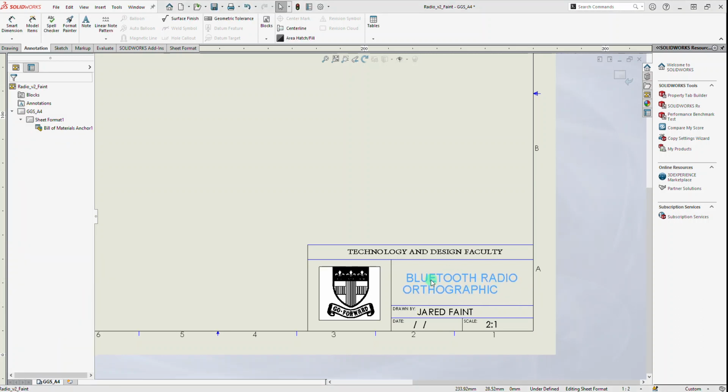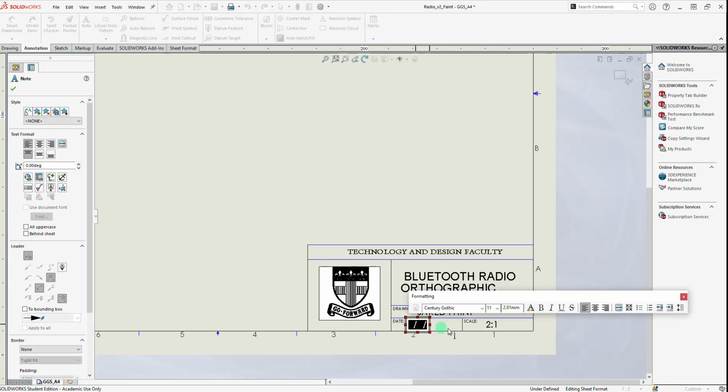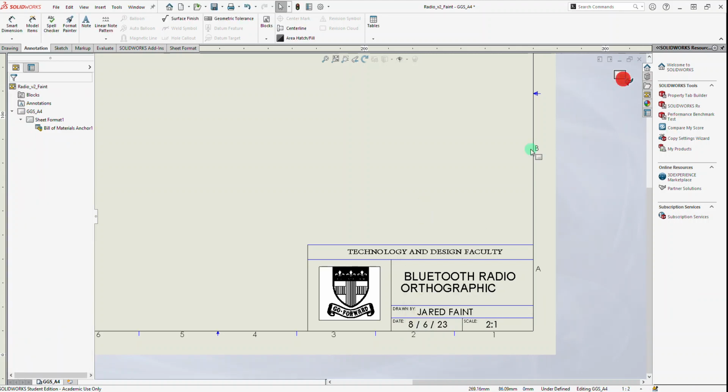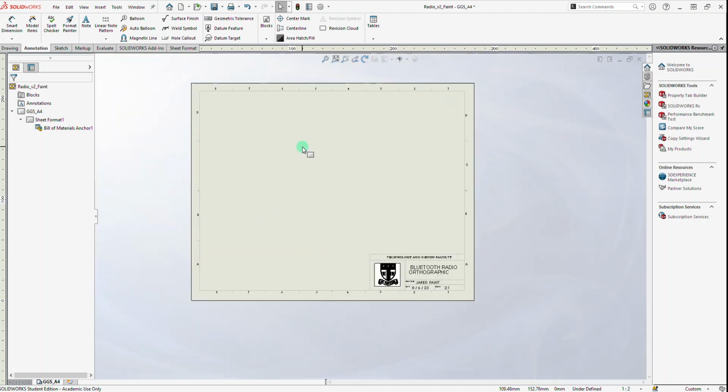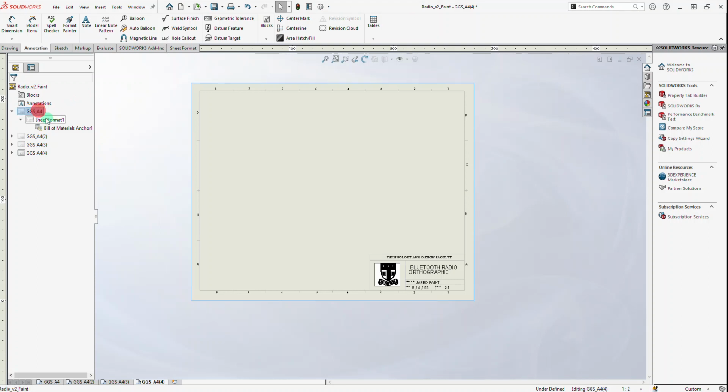Okay, so I've got that. I'll leave it at scale 2 to 1, I think should be fine, and I would add the date in, so I'm going to put in 8th of the 6th, 23. So details are there. I'm going to exit out of that, and now I've got my template ready to go. I'm going to copy that page, Control C, Control V, just move after, and I need 4 of these. So I'm going to put them all in first and then rename them now.